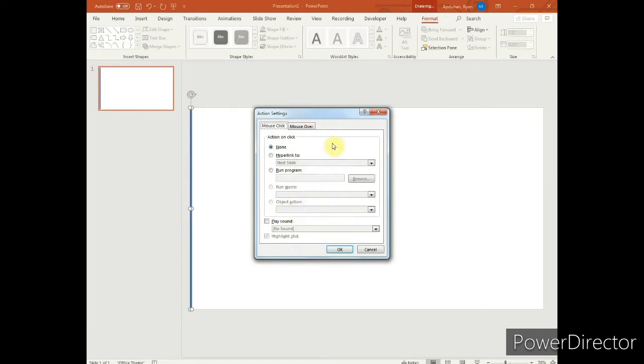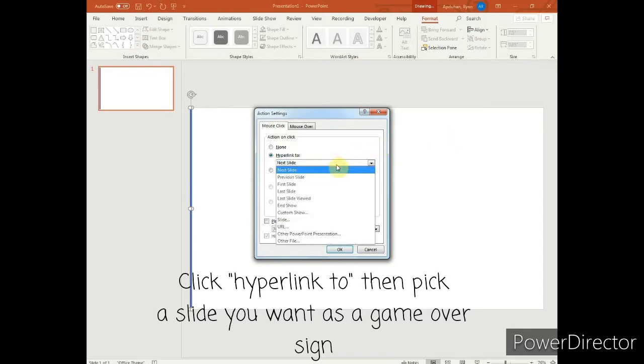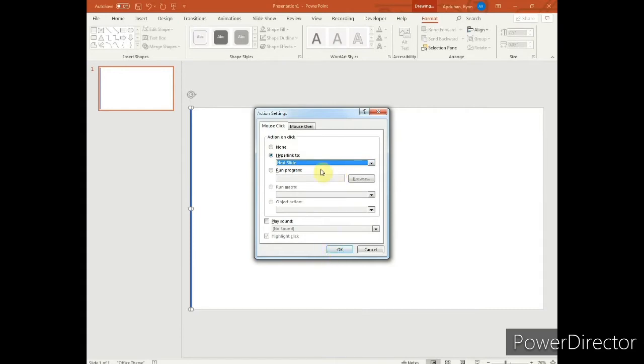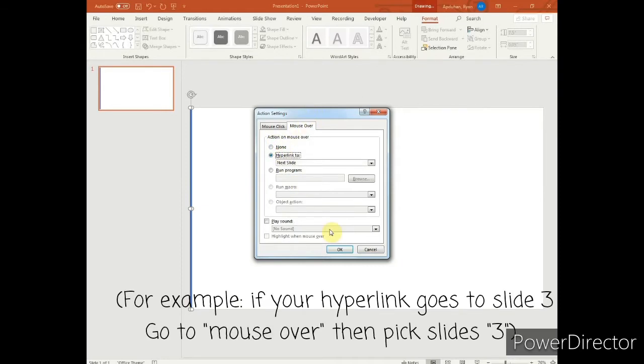After you do that, the action settings will appear. It concludes an action by clicking on it or over it, as so. To create our maze, we must go to Hyperlink. You'll see slides, files, and many more. Pick the slide you want to choose as a game over sign. Mine is the next slide, since my game over slide will be the next slide. Go pick mouse over, then hyperlink to your game over sign.